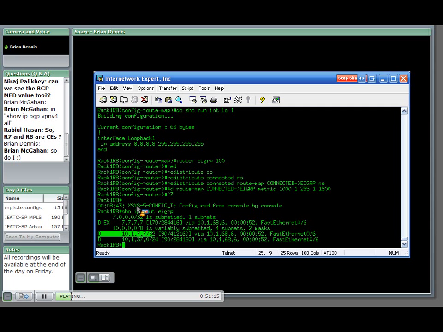You want to remember these kinds of things in case you come up with some weird requirement where you are making them external so that they prefer other paths, maybe some backdoor path, so that they do not prefer the MPLS VPN path.